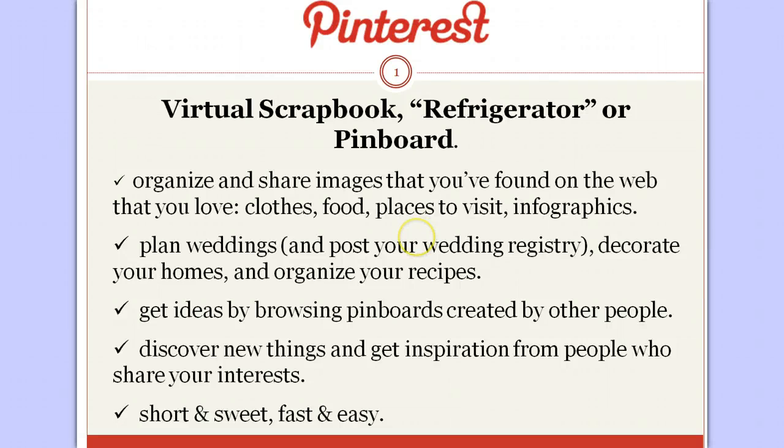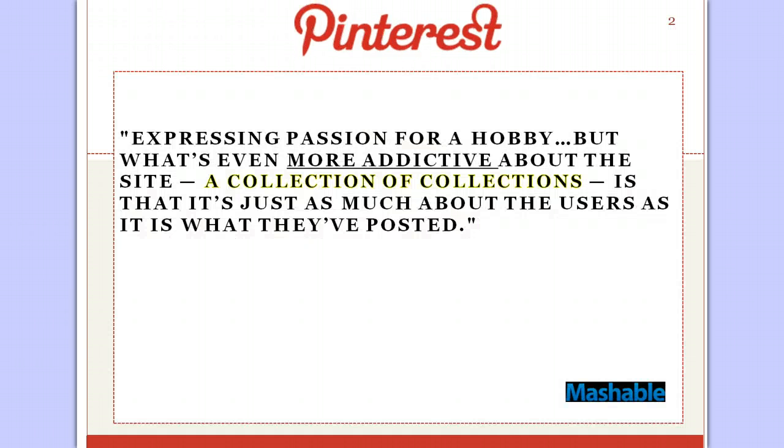And it is all very short, it's sweet, it's fast, and it's easy. Just what I like. It's very, very popular. Mashable has said that it is more addictive than anything. It's a collection of collections, which is exactly what it is. Everybody has their collections, and everybody is on the site. I think it's up to 12 million people on there, and they just started a year or two ago.